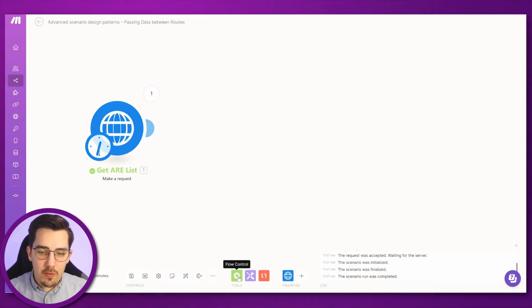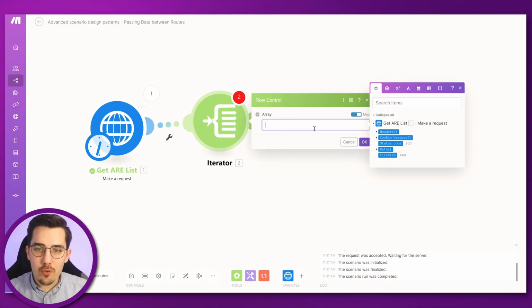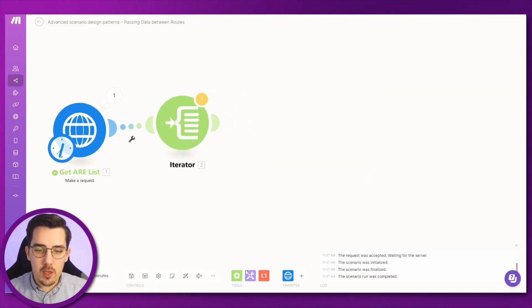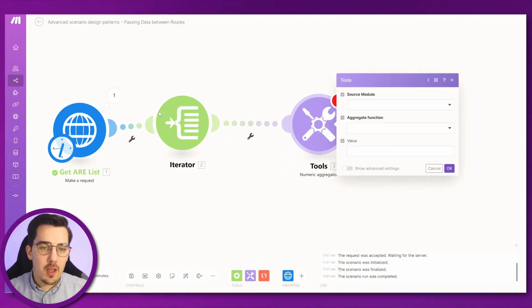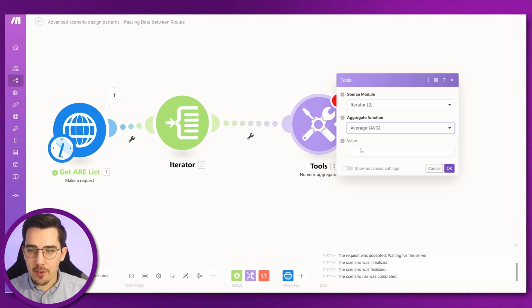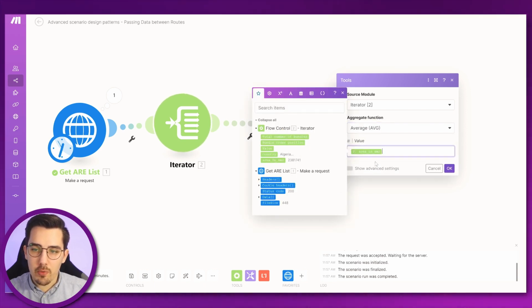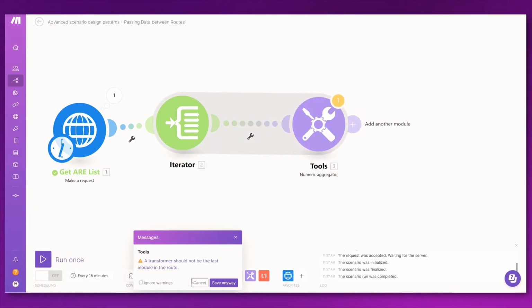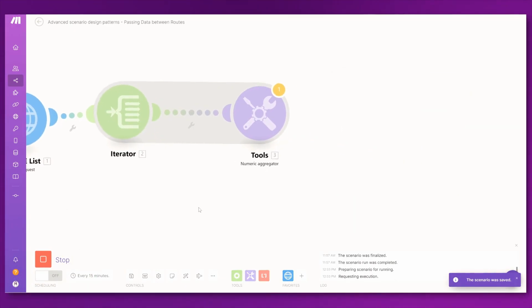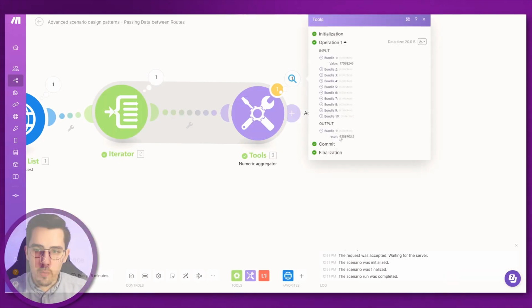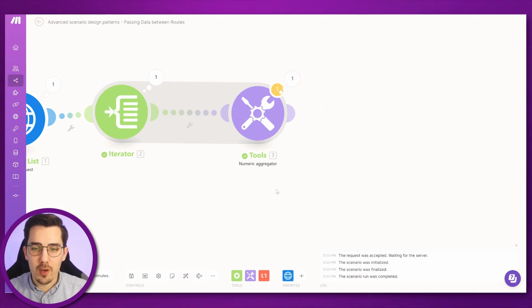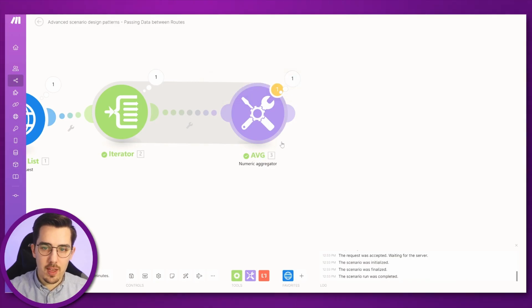What we need to do first is use an iterator to iterate our data, and then we can use an aggregator. So we use the numeric aggregator to calculate the average, min, and max values of our area in square kilometers, using the iterator as the source. And now we are going to use the average first, and our value is the area in square kilometers. Now save this, ignore warnings, and run this once to see what the output is. And we get an average of 7,358,703.9 square kilometers.